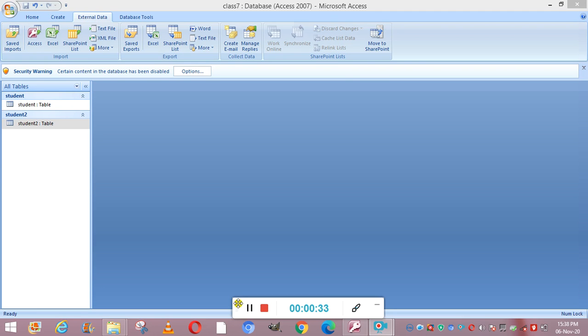So the format of the imported data can be the same or different from your current database, and you can use the Get External Data dialog box to import Word documents, text files, or Excel spreadsheets, etc. Okay, so what are the steps to import the data?